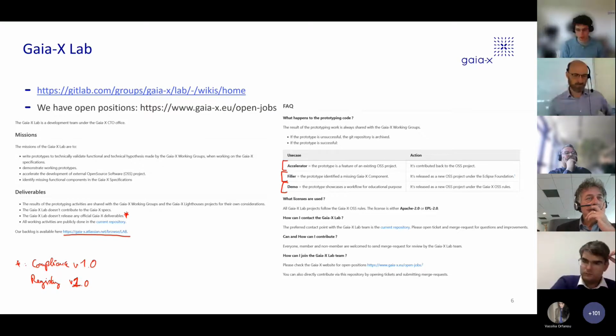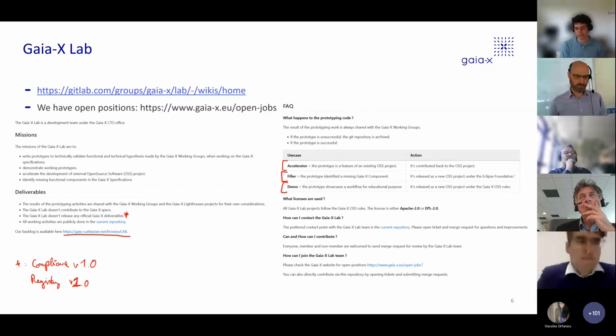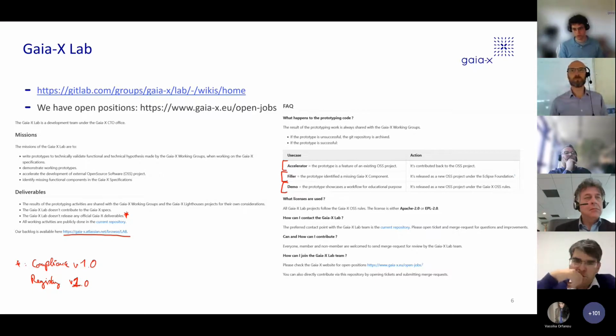So we will demo how the overall pipeline, for example, data exchange or verifiable credentials issuance, Gaia-X compliance will work. The 2 licenses that are used are Apache and EPL. You can contact the lab, contact me, or directly through the repository. The best way is open an issue directly in one of the projects, or a merge request, read the code, and how you can contribute.